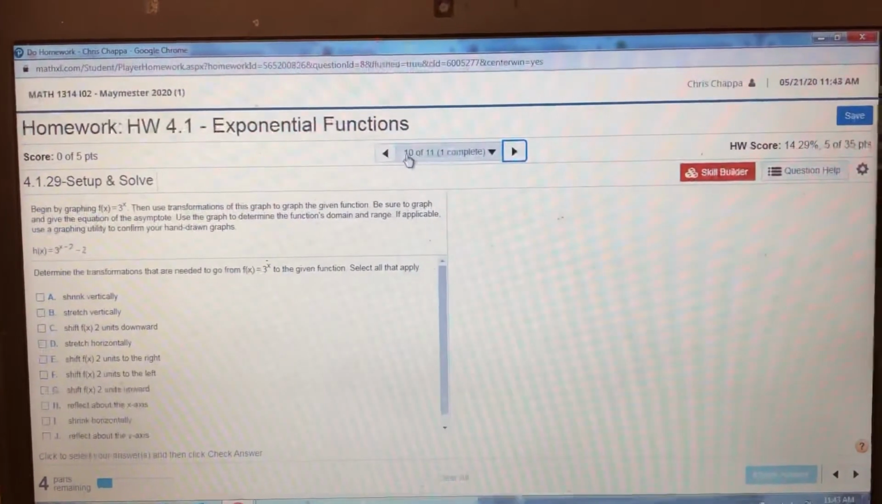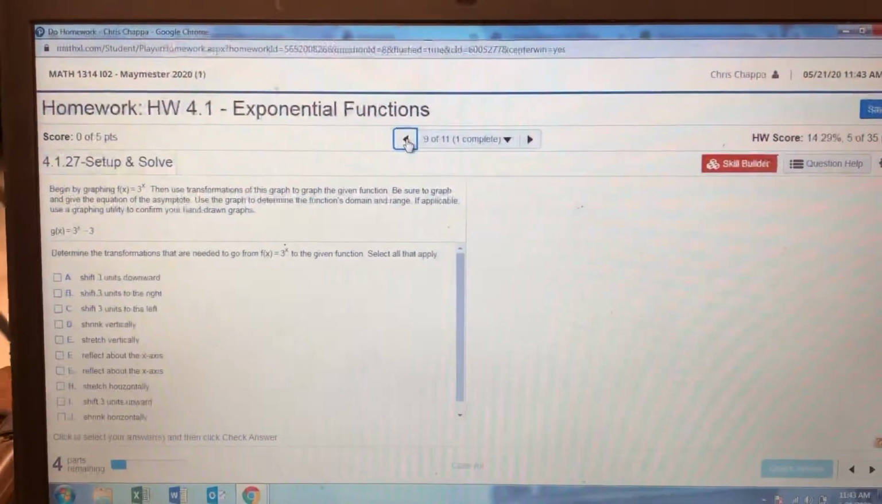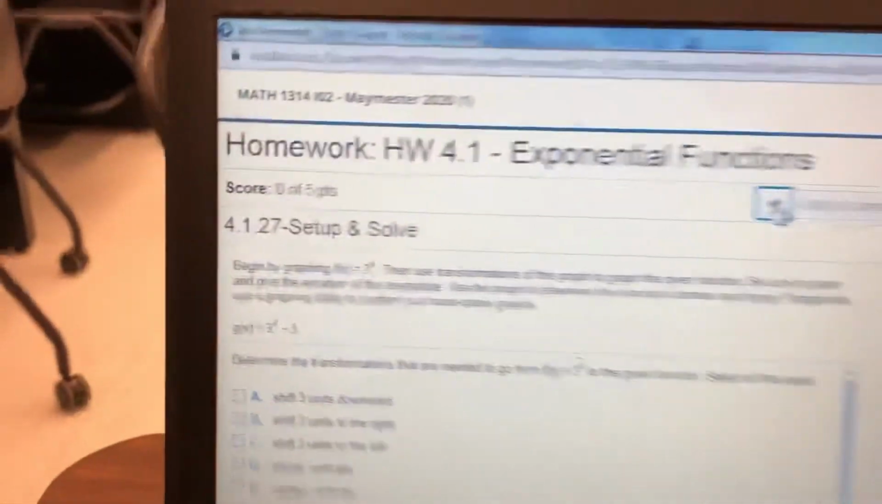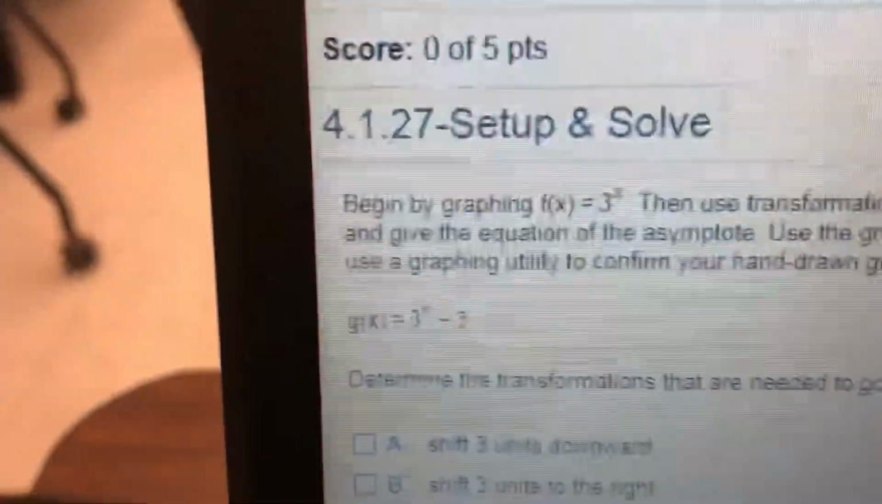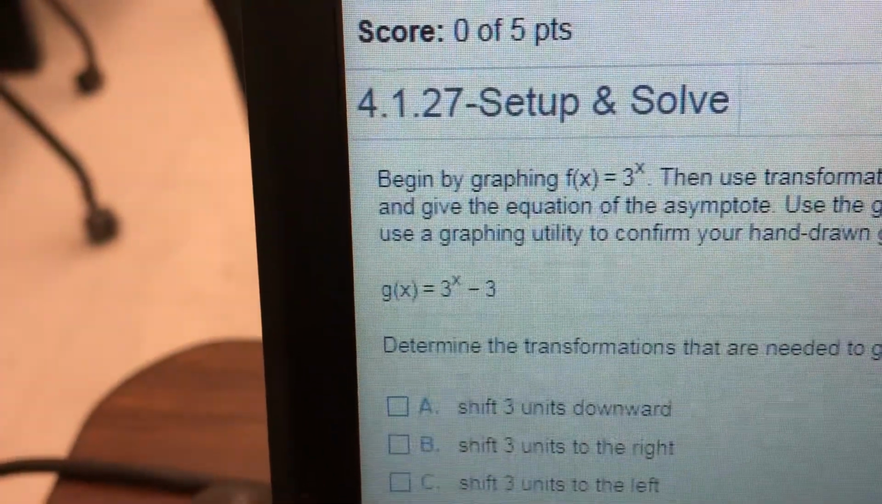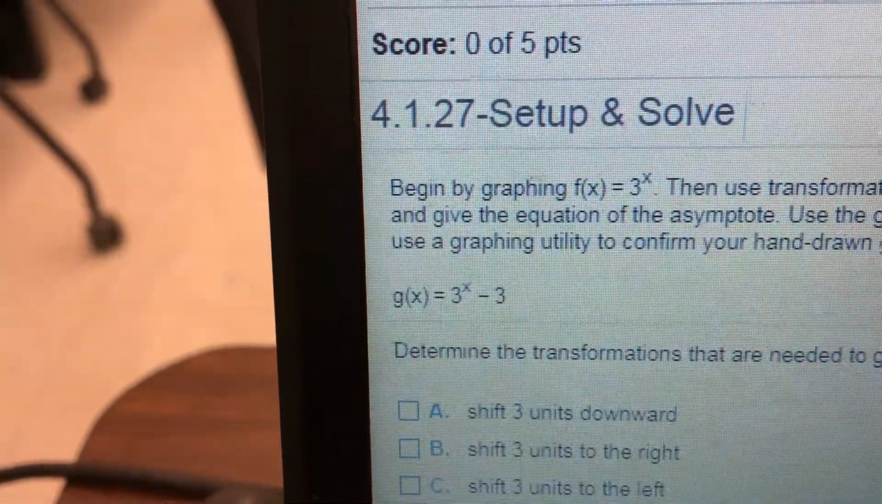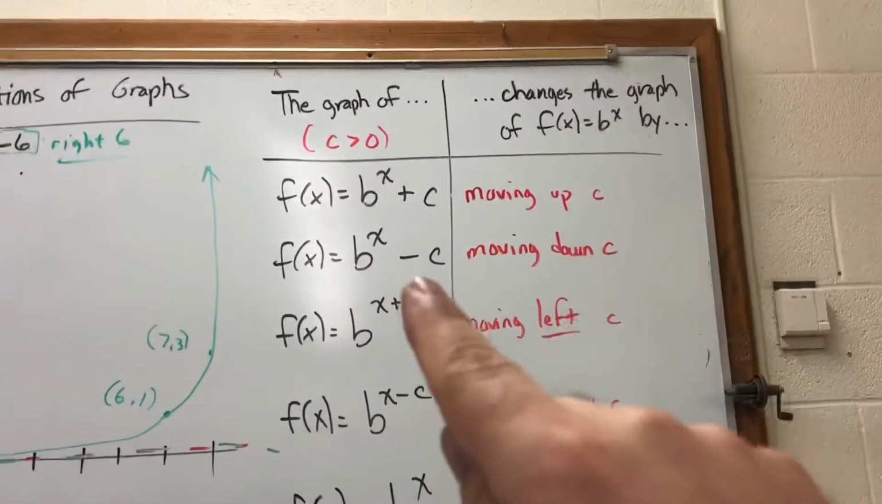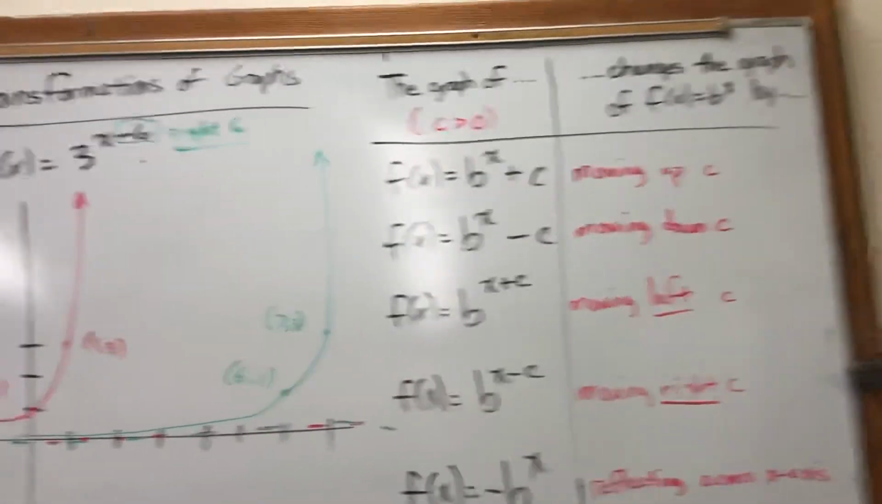All right, so wait, I skipped number 9. So let's just talk about this one. 3 to the x power minus 3. What would the minus 3 do to the graph? Do you remember? Subtracting a number from the end moves the graph down. So this would be the same, except it would move down.